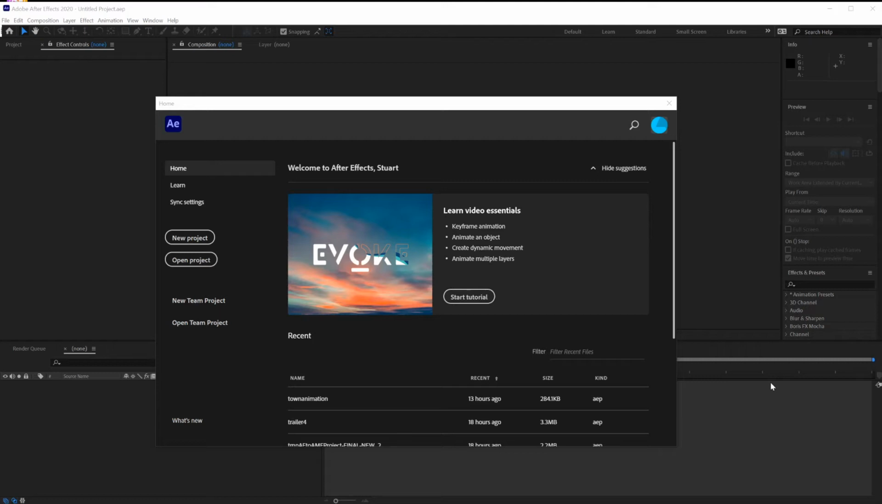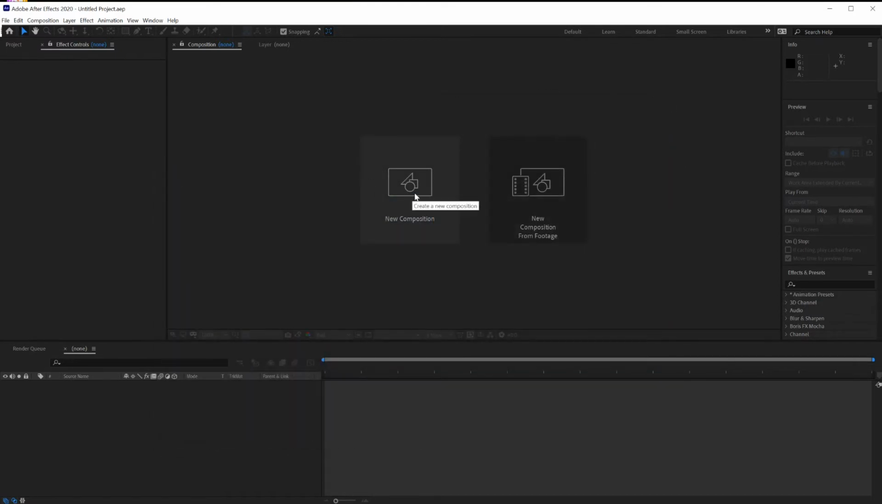This is an introduction of creating a new composition, creating a shape, animating that shape. Close this screen when it shows up. Click on New Composition.